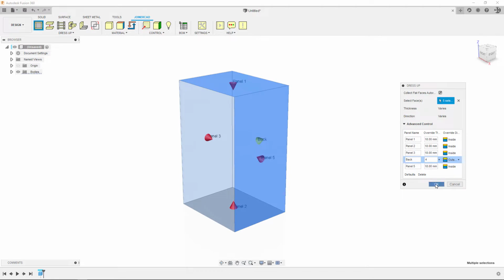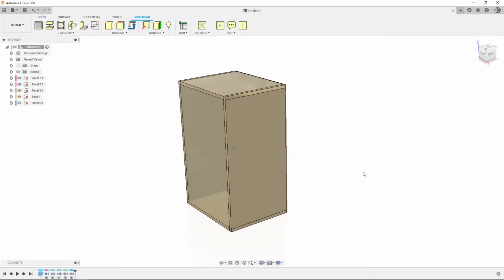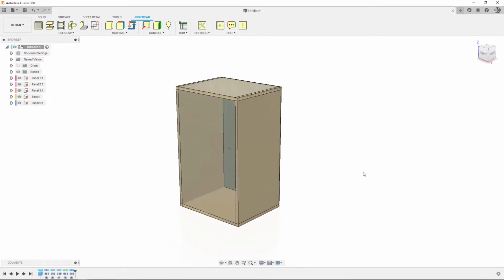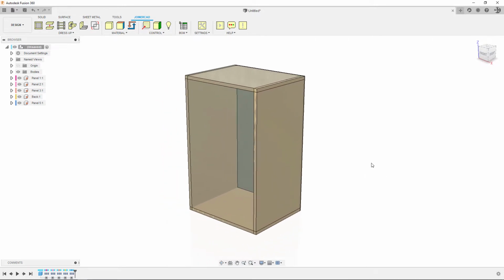Once I click OK, new components are created and grounded. Now I can assign materials to them or continue working on them. For example, specify the joints, add shelves, and so on. I will continue working with the skeleton body visibility disabled.